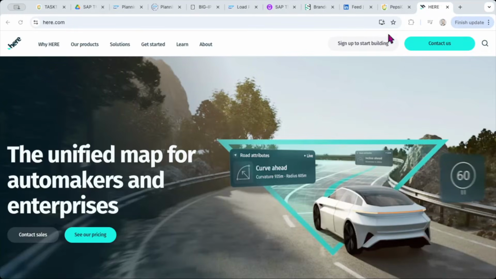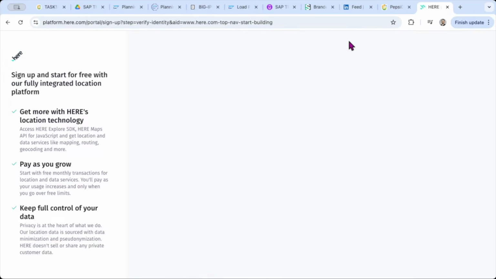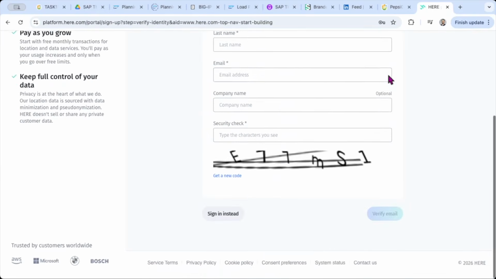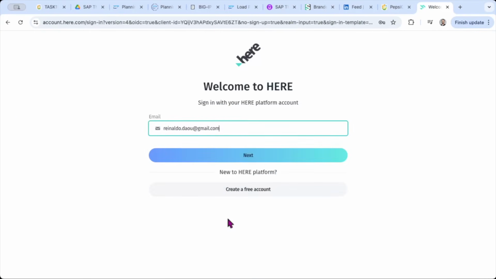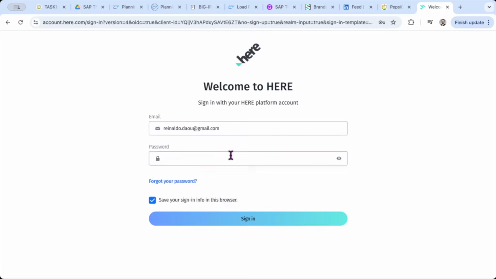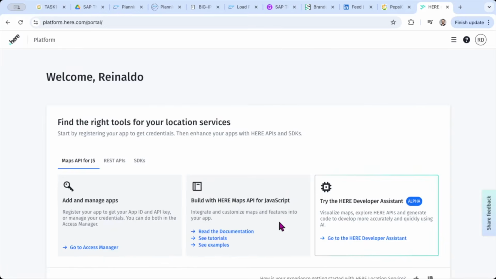We start by going to here.com and creating an account. In my case, I already have an account, so I will simply sign in. Once logged in, we navigate to Apps and Manage Apps and click on Go to Access Manager.